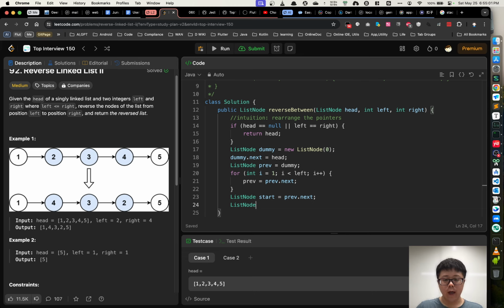And we also have to create a then pointer, and the initialized value should be start.next. This is because the then node is a node that will be moved to the front of the sublist during each iteration. So we have to remember the then node will change during each iteration, but the start node won't change. Next, we'll create a for loop to reverse the sublist by rearranging the pointers.